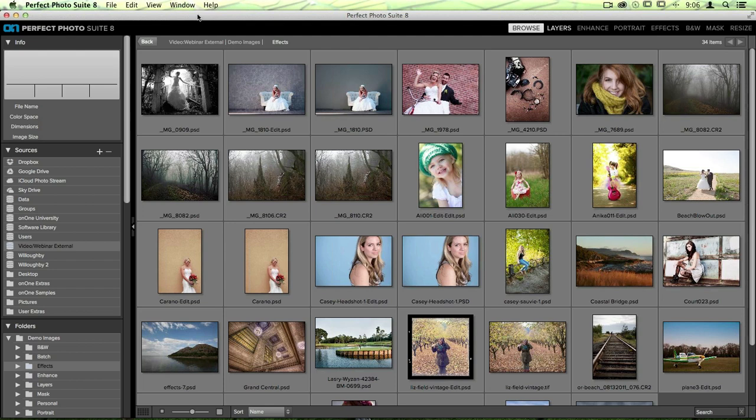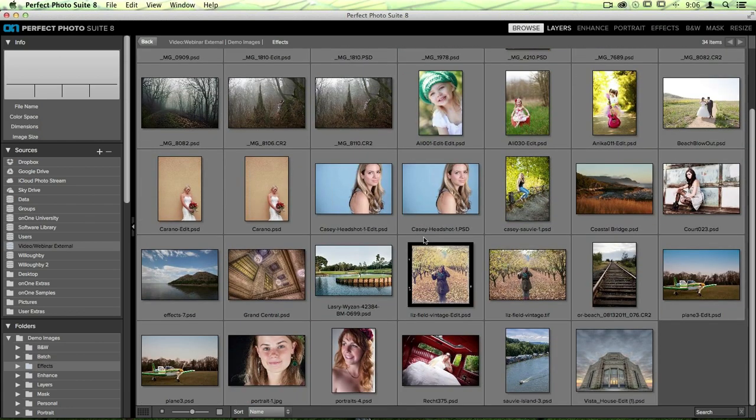Now, the first thing that we're going to be talking about is textures. And textures are a lot of fun, and they're absolutely amazing. You could do a lot of really cool things with textures. The first thing that we're going to be talking about today when it comes to textures is importing your own.